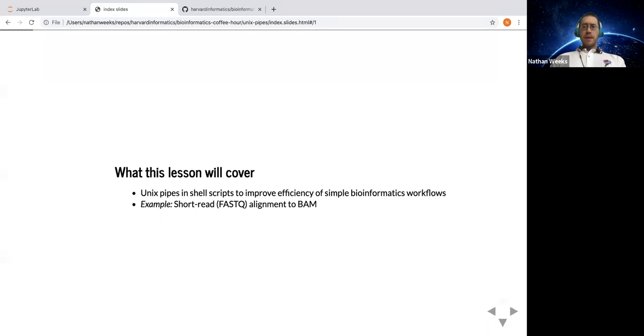What this lesson will cover is specifically the use of Unix pipes in shell scripts, which probably everybody here writes either when running a sequence of several commands or when submitting a job script to a cluster like Canon, to improve the efficiency of some aspects of bioinformatics workflows. This tutorial isn't meant to teach you everything about pipes, but it's just to get you familiar with the concept if you aren't already, and to inspire you to go seek more information and find out where you might profitably use this in your workflows.